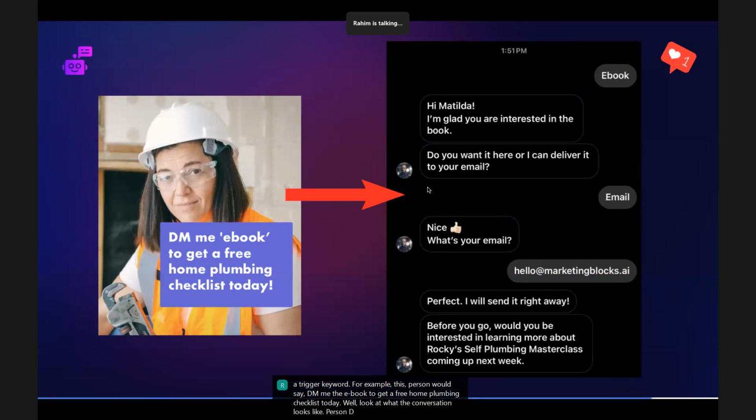Person DM inbox: Hi, Matilda. I'm glad you're interested in the book. Do you want it here or can I deliver it to your email? This is my AI automated. Oh my days, ladies and gentlemen. The AI talks in real time to any single person that interacts with that post and comments the word it was intended for them to comment.